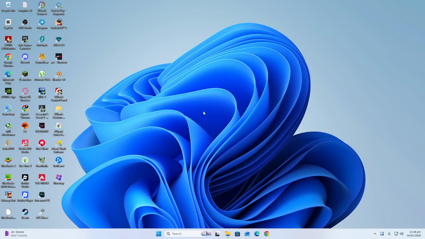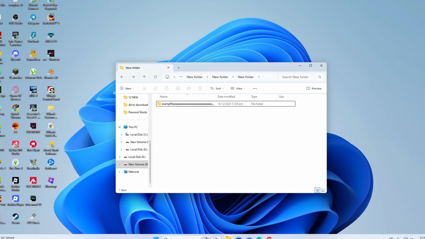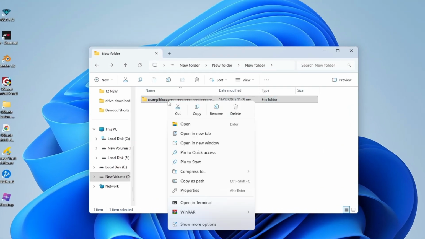In this video, I will show you how to fix the path too long error in Windows 11. This error usually happens when a file or folder path exceeds the system limit. The first method is the quickest. You can try shortening the file or folder path.